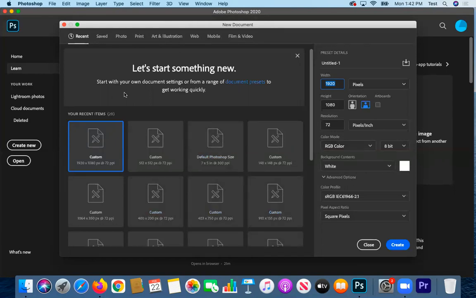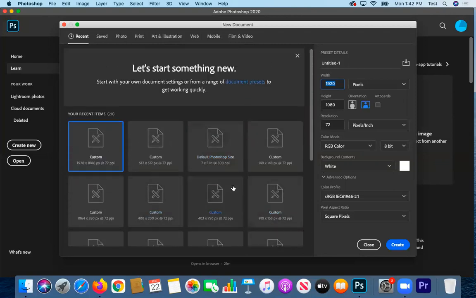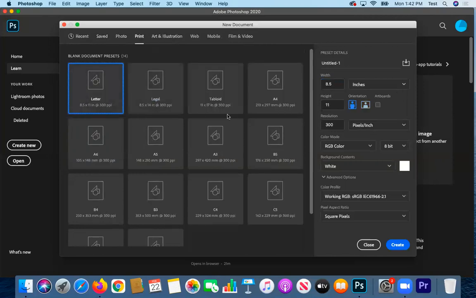So whenever I say create new, I have some presets here on the right. A lot of these are my custom presets from things that I've done. Or I can go here, print, and we'll have an 11 by 17 here, tabloid, 11 by 17 at 300 ppi. So we could type it in here, or I can click tabloid. I can go up to the top here for new document and say print, and then choose this.